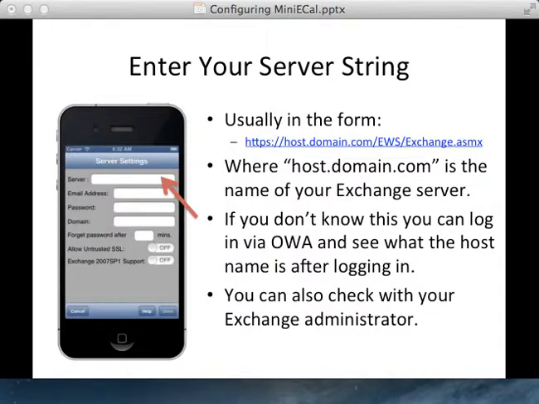The server settings view, which is where you enter all the configuration, has a number of fields that need to be populated with information that identifies your Exchange server to MiniECal. The first one is the server string that is used to find the Exchange Web Services interface on your Exchange server. This is usually of the form https:// the name of your Exchange server, followed by a slash, capital E, capital W, capital S, and then another slash and exchange.asmx. If you don't know the name of your Exchange server, you would need to contact your Exchange administrator.